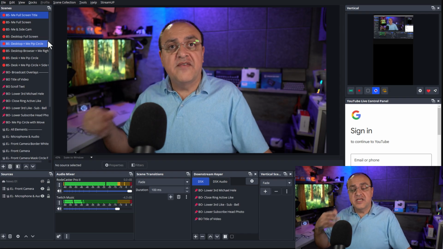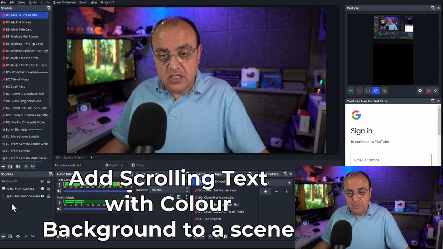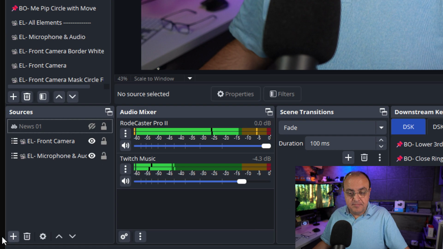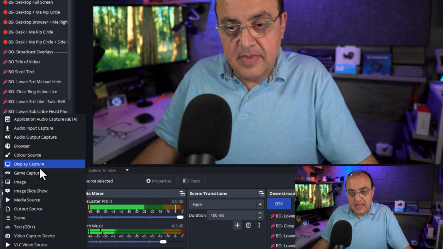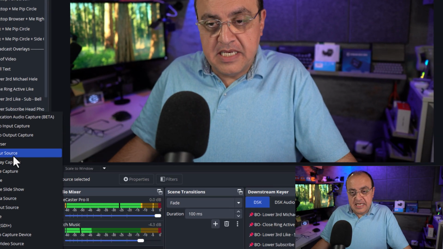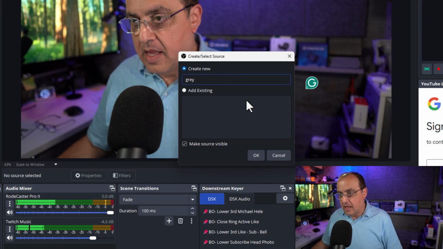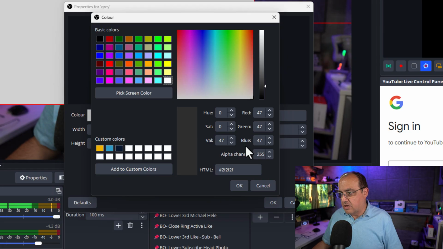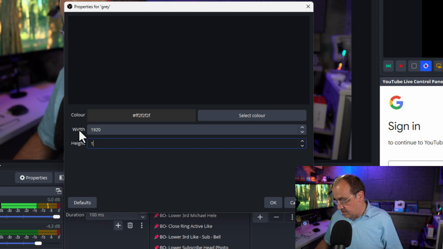So on whichever scene you want to add the text on, if you go to your sources, in this case, I've got it set up so my sources are at the bottom here. So I'm going to add the plus there, click that. I'm going to choose a color source. So I'm going to select that. Let's call this gray. Select a color. I'll go with a dark gray. Okay. Size. I don't want it to be too deep, so we'll say 120.